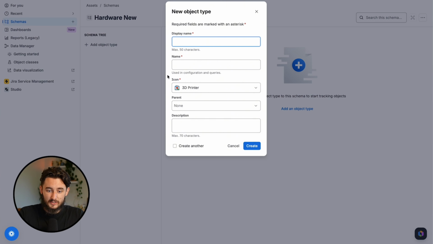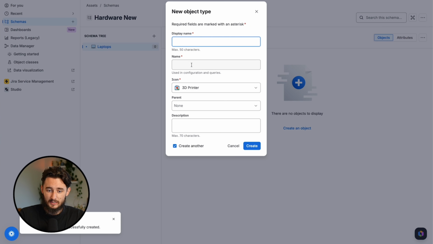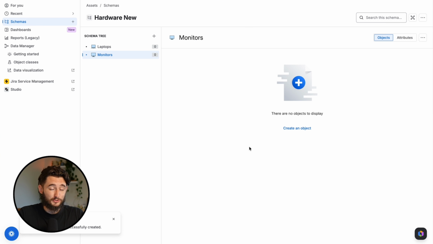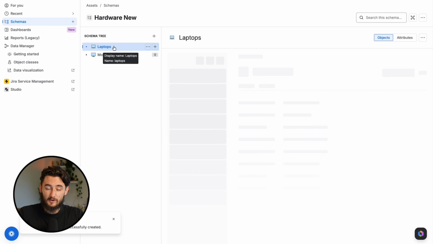We'll add a new object type and call this one, let's say laptops, and we'll give it a little icon of a laptop. We could create another one immediately, and let's create monitors, also very common. Do we have a monitor in here? We do, perfect. And then we'll go ahead and leave those 2 as is for now. So we have our object types, but we don't have any objects yet. So let's go ahead and start populating our laptops with each individual laptop that we have.